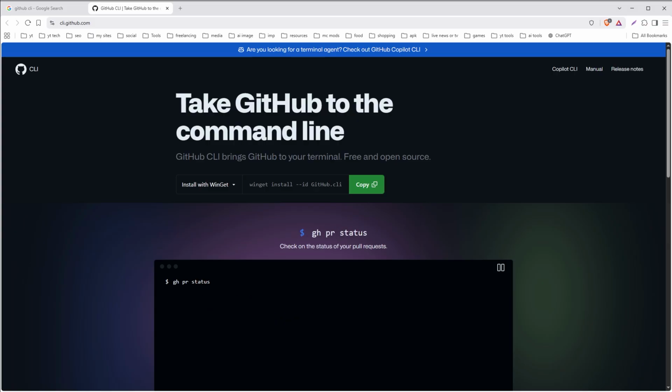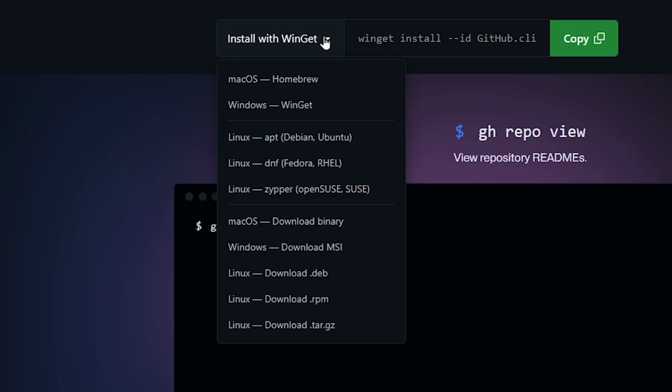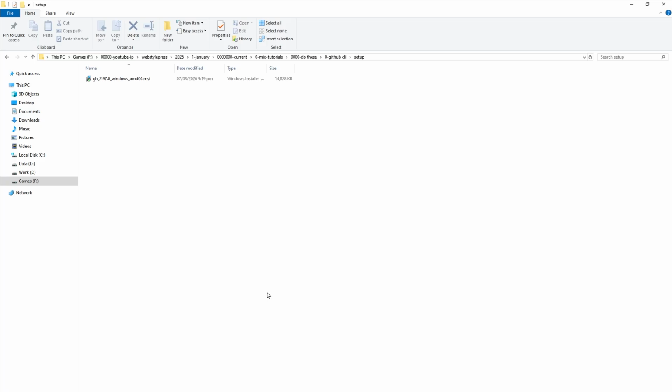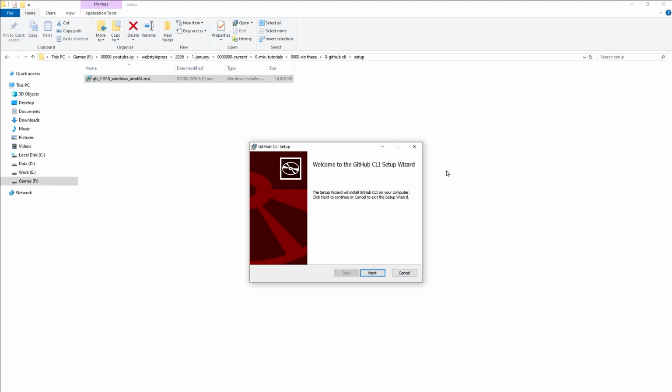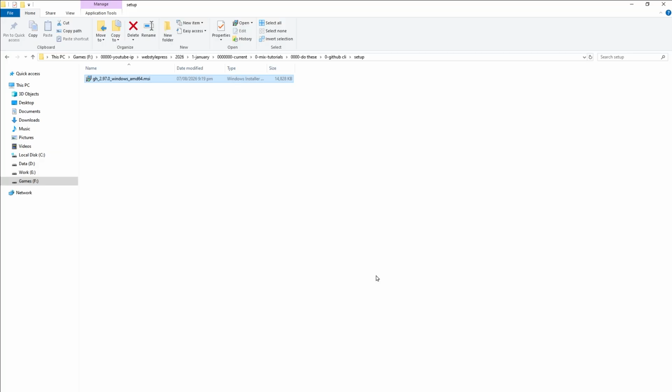To download it easily for Windows, click this drop down, select Windows, download MSI. Installer will be downloaded. After it's downloaded, run it and install the program. Click Next, Next, Install. Finish. Now you can start using it.